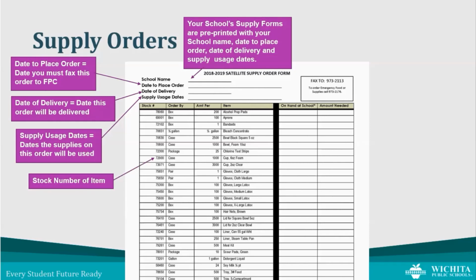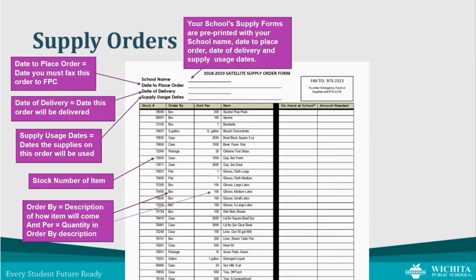Each supply item has a stock number. There is also an order by, which is the description of how the item will come, and the amount per, which is the quantity in which the order by description is. So in this example, gloves come in a box with 100 gloves in the box. The item description is also listed on the supply order form. There are pictures on page 53 of the form section to help you know what each of these items are.